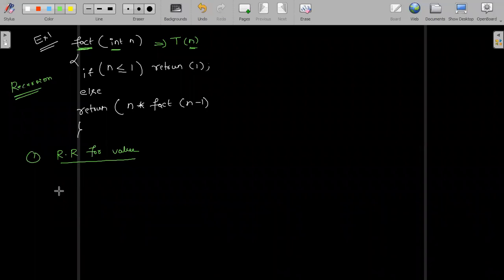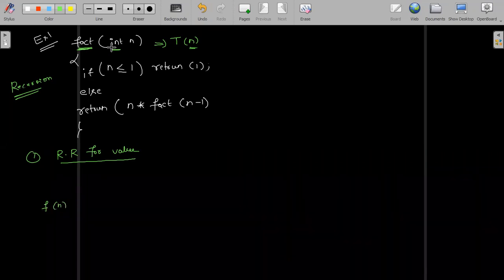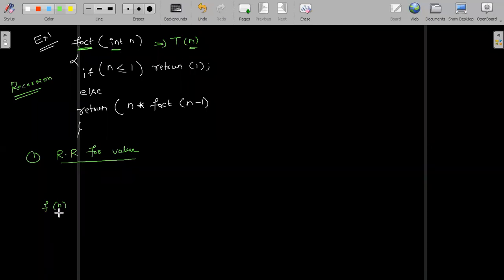So what I will do is take f of n, function n. This is a function, right? Completely, this is a function. That's why I am taking T of n, but it's okay. Right now, I will take f of n only. F of n, now see everybody.